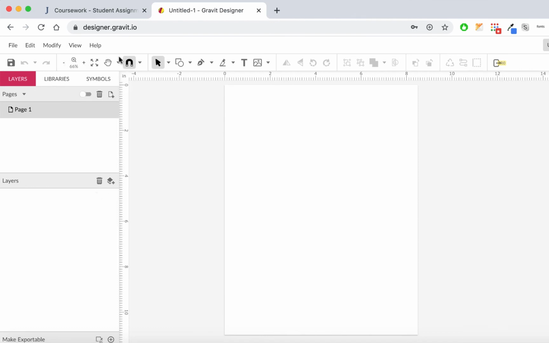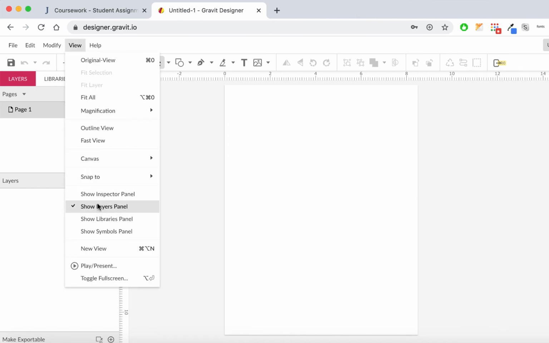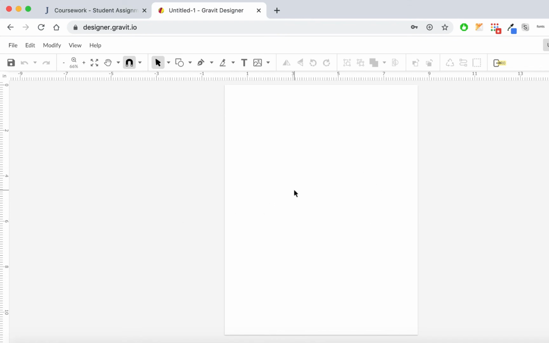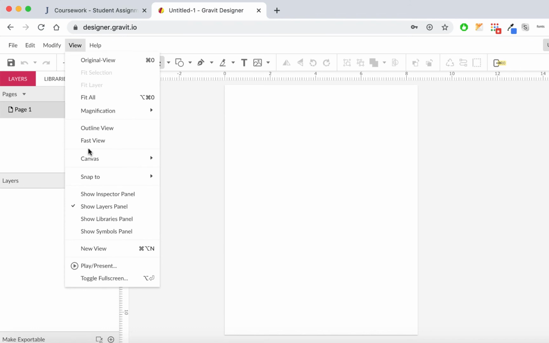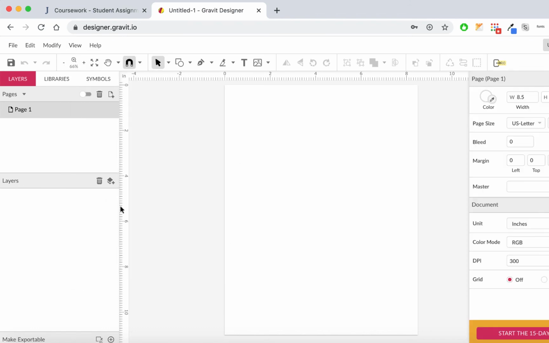If you ever needed a lot more room, you could do that under View. And you could turn off the Layers panel if you ever just wanted a lot of room here. But I'm going to put them on for now, the layers, and I'll put on the Inspector panel. And we'll just kind of work in this middle area for now.